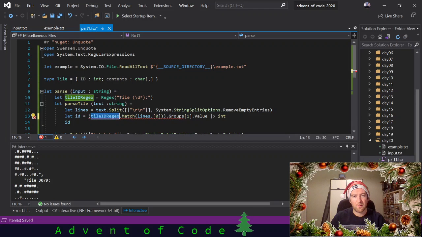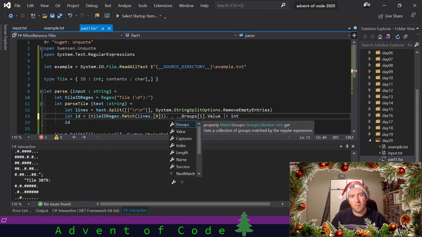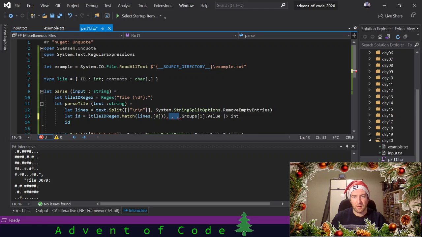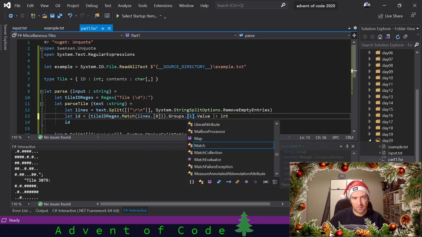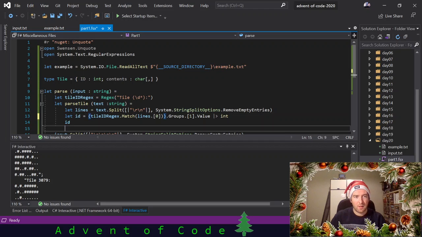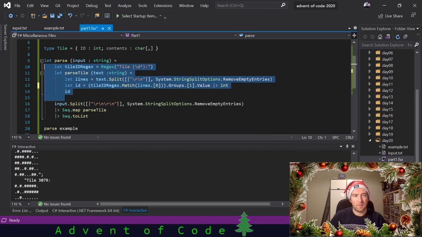That's a regex. You can call match using an input string, and that returns something. Nothing. What's not to like here? Why? Oh yeah, it has groups. What the hell? So it has groups. We need the array indexer, or we need the indexer syntax. Okay, so this parses the tile IDs.